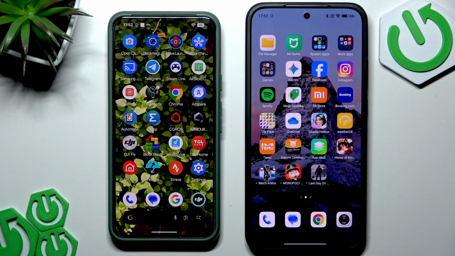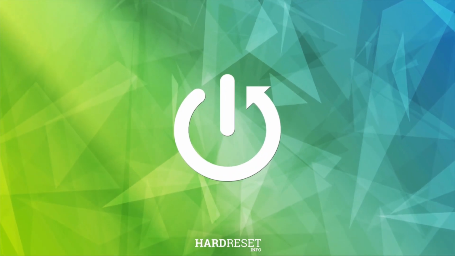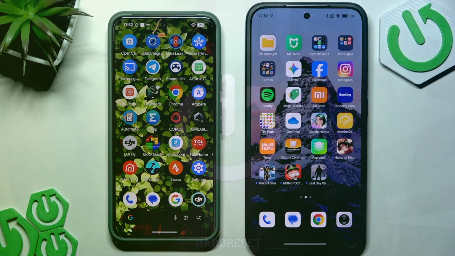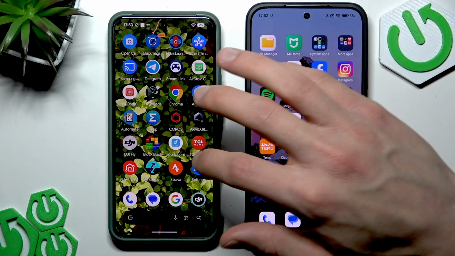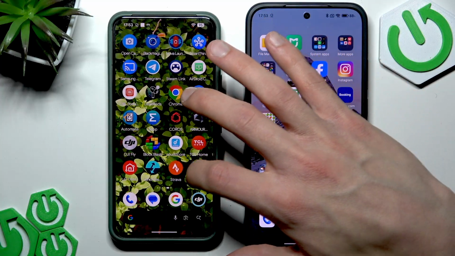Welcome. In this video, I will show you how to move data from your old phone to your Redmi Note 15 Pro. So here on the right we have Redmi Note 15 Pro. On the left side we have Google Pixel 8, if not mistaken, but the device on the left doesn't really matter, it can be any device.